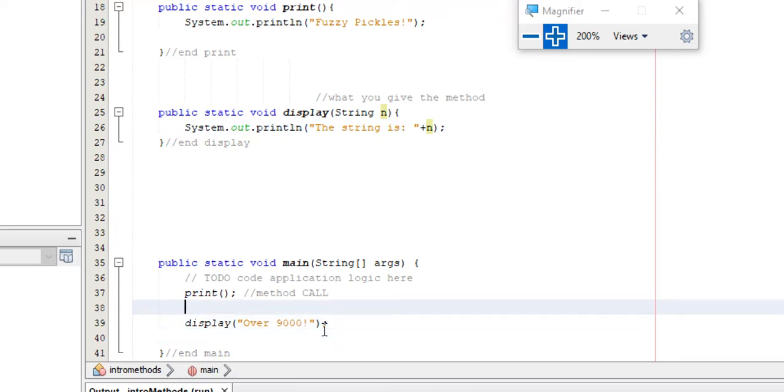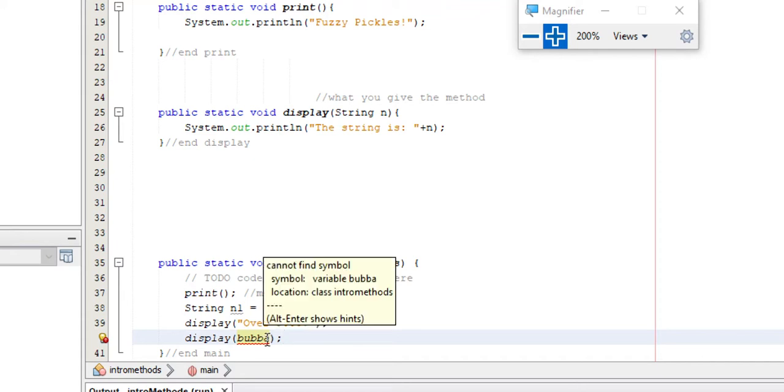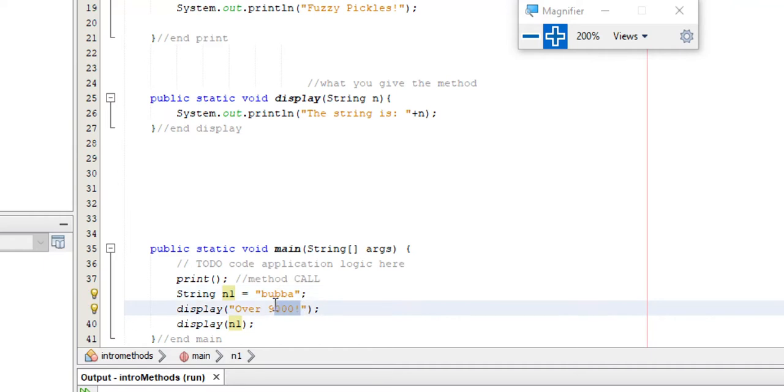So if I made a variable string in1 equals Bubba, I could run this again, display Bubba. And as long as I'm giving it a string, it doesn't matter if it's in quotes. Well, whoops, in1. Here we go. As long as it's in quotes, it's a string. So it doesn't matter if it's the variable or if it's quotes.